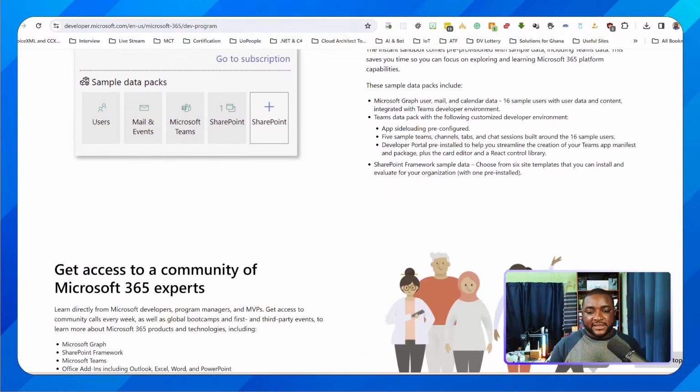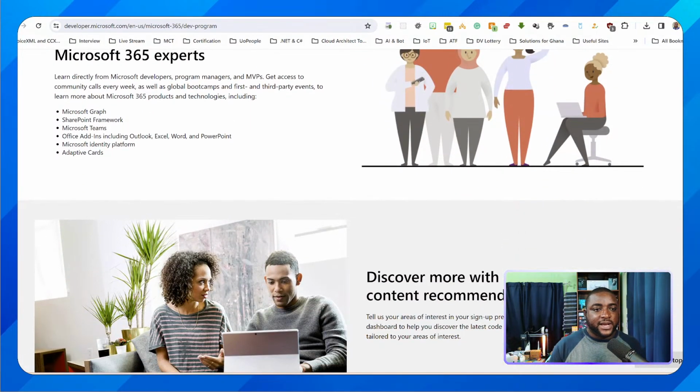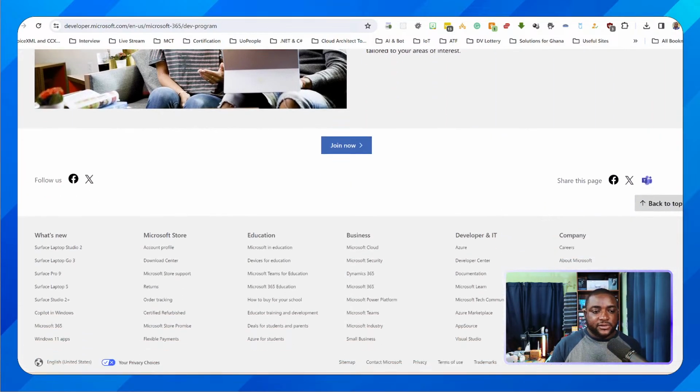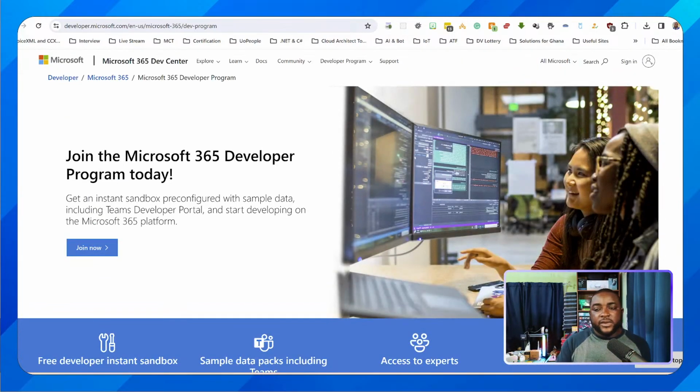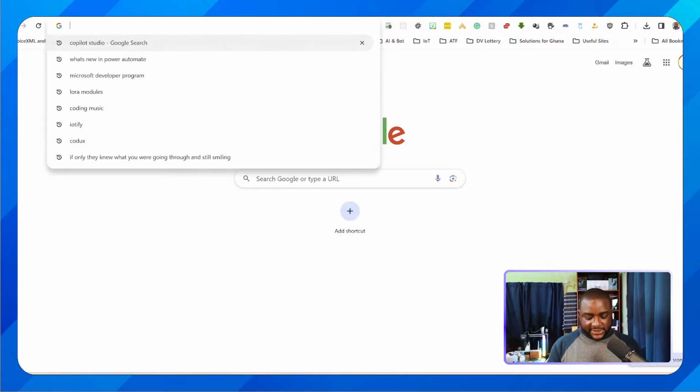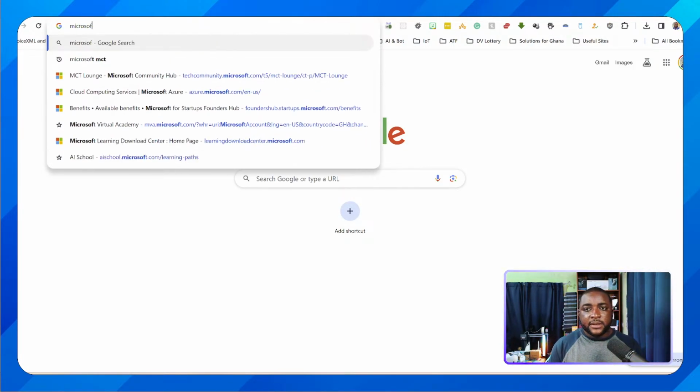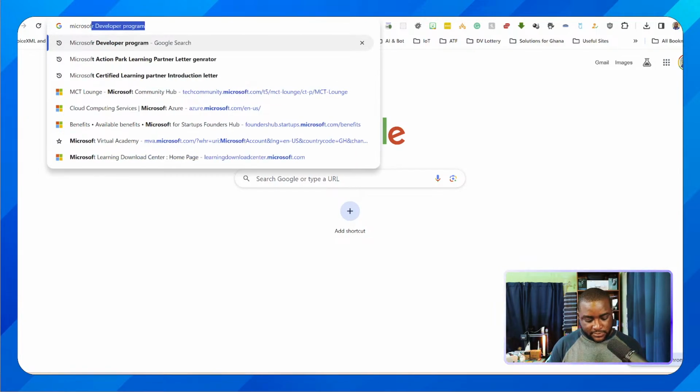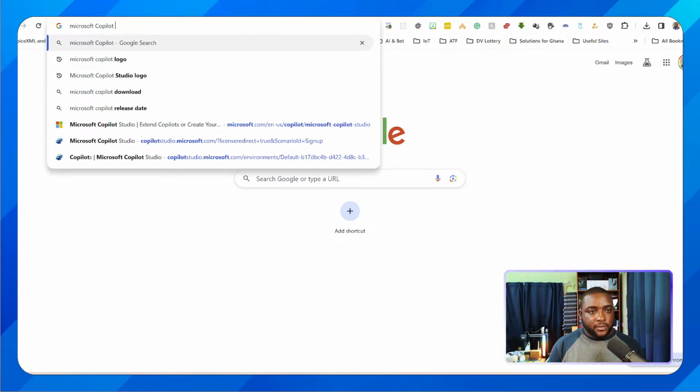This developer sandbox gives you access to Graph, SharePoint, Teams, adaptive cards, and all the good stuff. So today, I'll be using my developer tenant to walk you through the whole concept of Microsoft Copilot Studio. So let's get started here, and let's go to Microsoft Copilot.